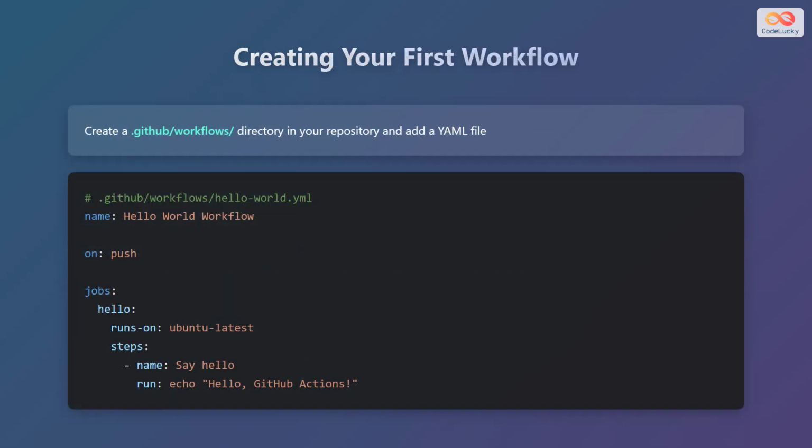Now let's go through the steps to create your first workflow. First, in your repository, create a directory named .github/workflows/. In this directory, you will add a YAML file that defines your workflow. Here's an example of a simple workflow file named hello-world.yml.